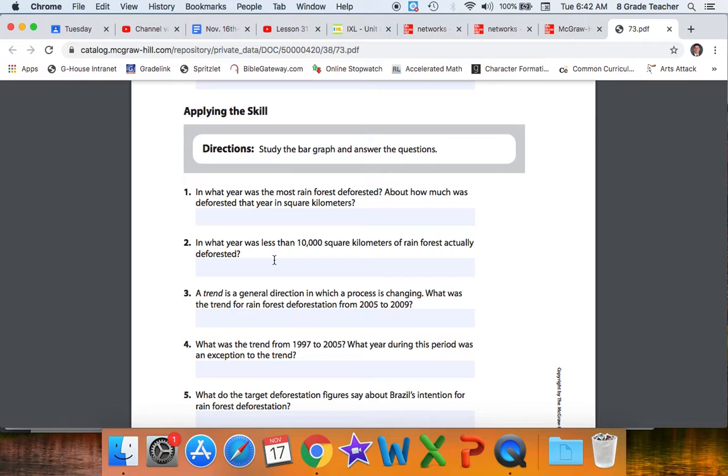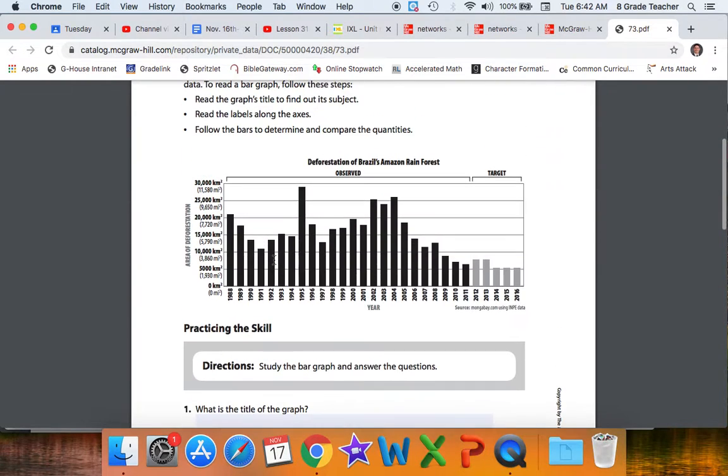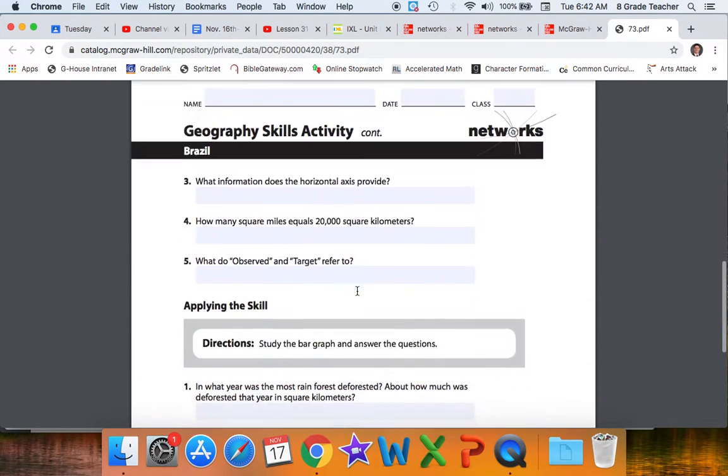Number 2, in what year was less than 10,000 square kilometers of rainforest actually deforested? Less than 10,000, so we're at this line here, we go all the way across, looks like nothing until 2007, 8, 2009 was the first year, 2010, and then 2011. You see these 3 years trending downward, lower than 10,000 kilometers squared.